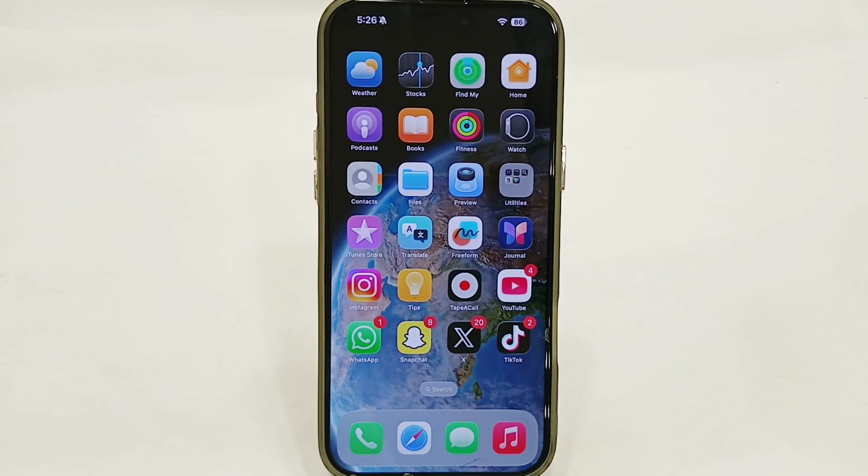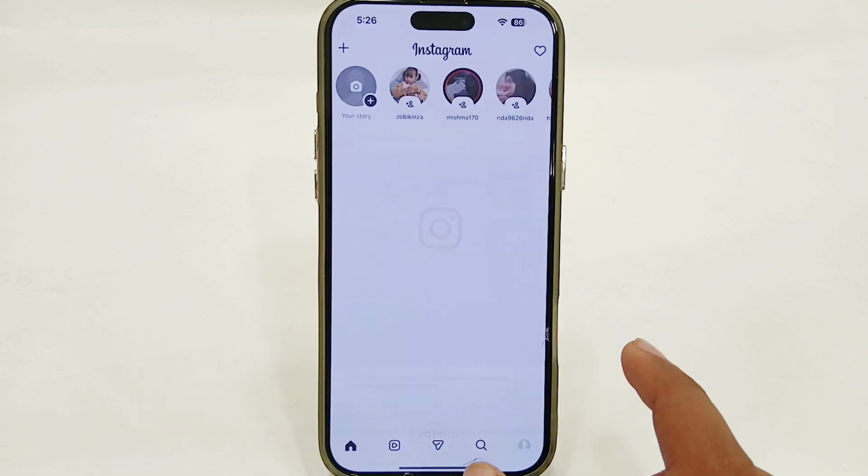Hey guys, today I'm going to tell you how to turn off comments on an Instagram post. If you're using Instagram and you want to turn off comments on your Instagram post, let's see how you can do that. You just have to simply open your Instagram app.